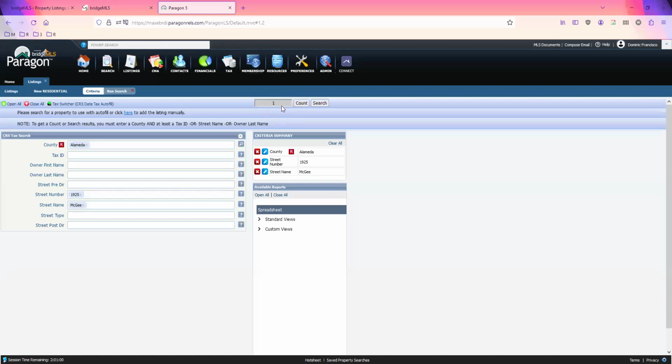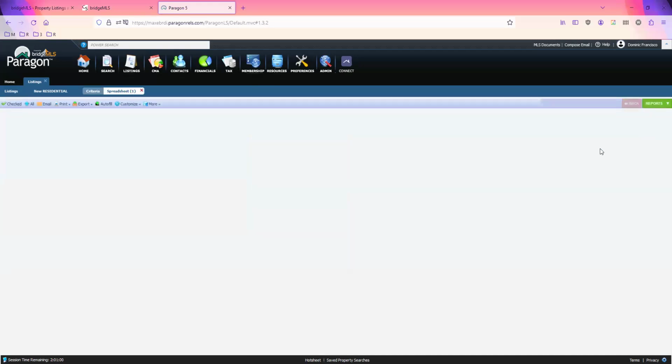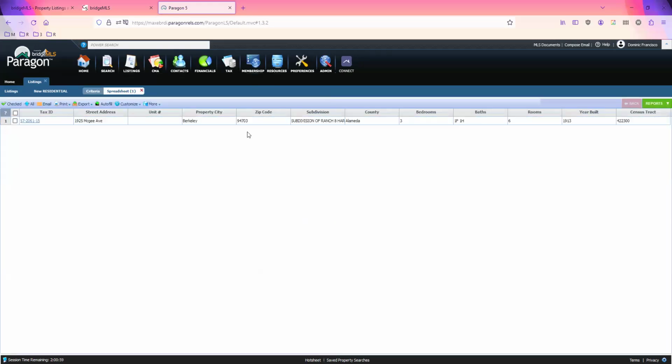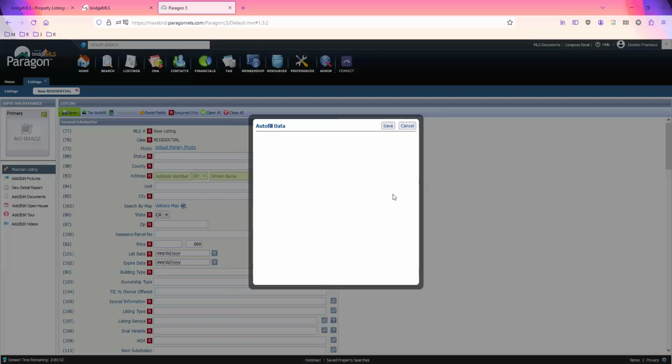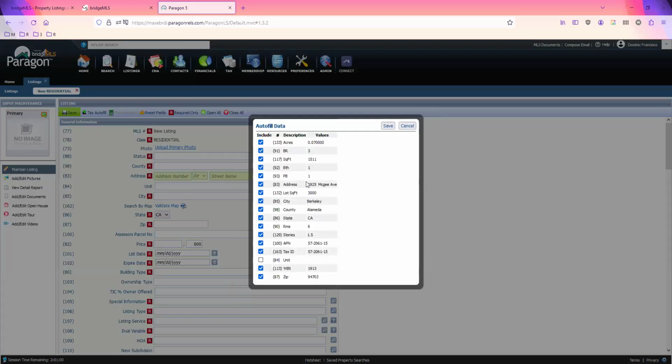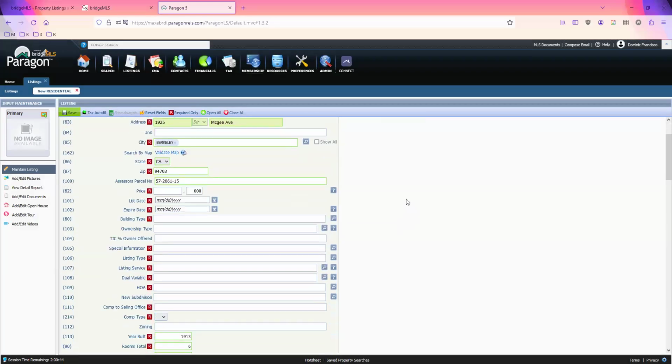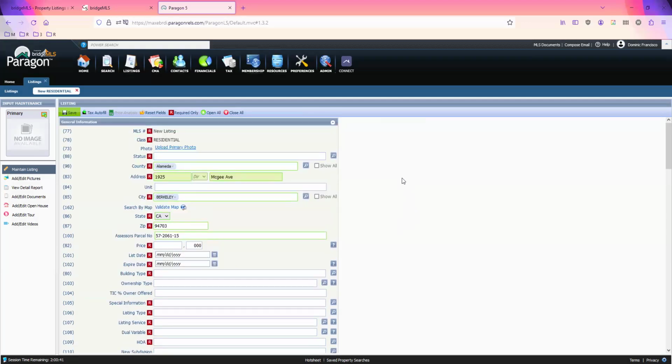You should be seeing a one count most of the time after that. You can click search and you'll see an address come up and a little tax ID. If this looks like your property, you can check it and then hit autofill. And then you will see everything that it can autofill on your behalf. You can review them. You can deselect things that you might not want autofilled for whatever reason. But anything that you want autofilled, you'll have checked, and then you just hit save. And there you go. It'll add that in for you to your listing.